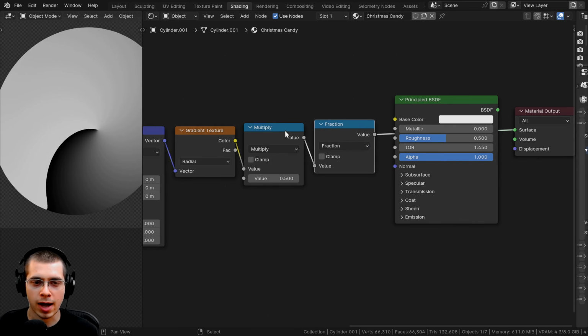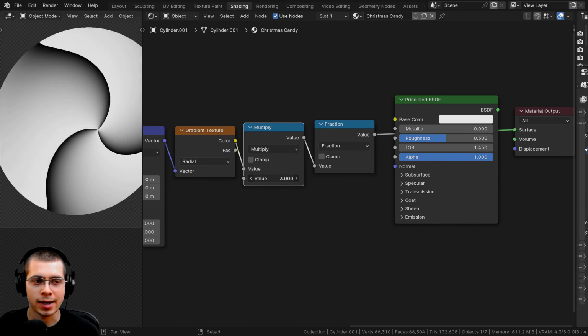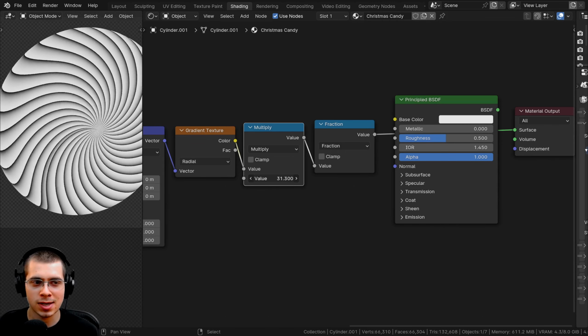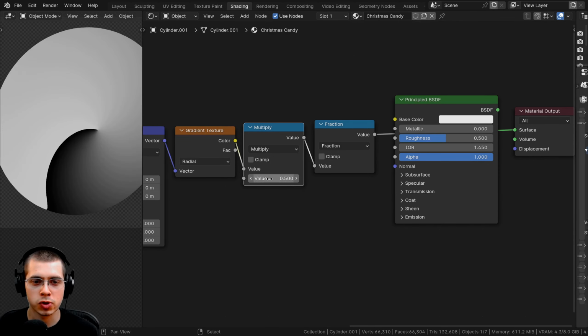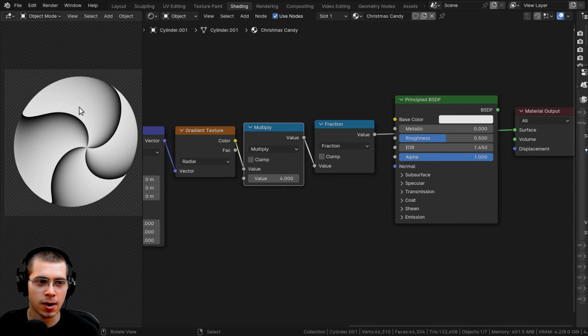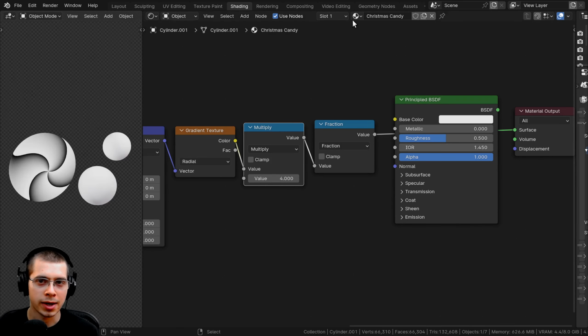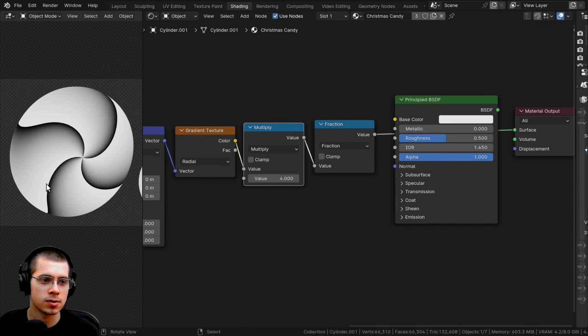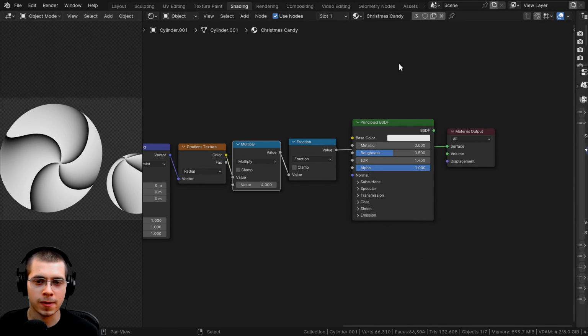So now that we've added the fraction and the multiply, I can turn up this value, and you can see the bigger I turn it up, the more of those swirls we're going to have. So I'm going to turn the value up to 4, so you can see now there are just 4 of those lines. And also I'm going to click here, and I'm going to drag and drop this material onto these other objects as well, so we can preview that. Alright, so we can now start creating the colors.